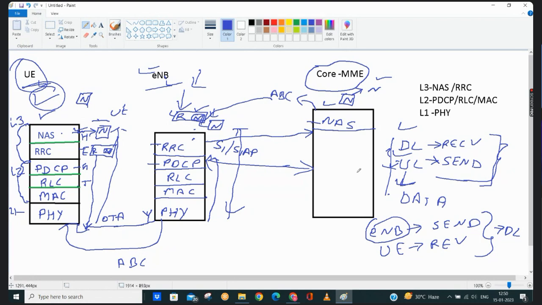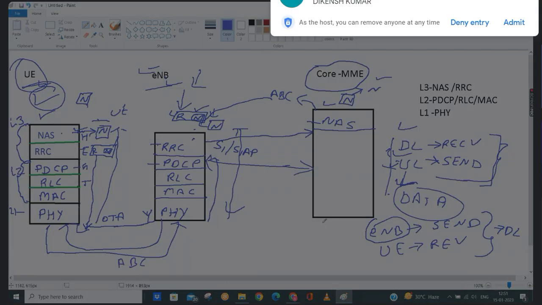Suppose I have a signaling message from UE to eNodeB. Can't we say that is an uplink message? UE to eNodeB is an uplink message. But you are talking about the data part. That is not my data, that is a signaling message. We can't say only data is uplink and only data is downlink. That is direction, yes.